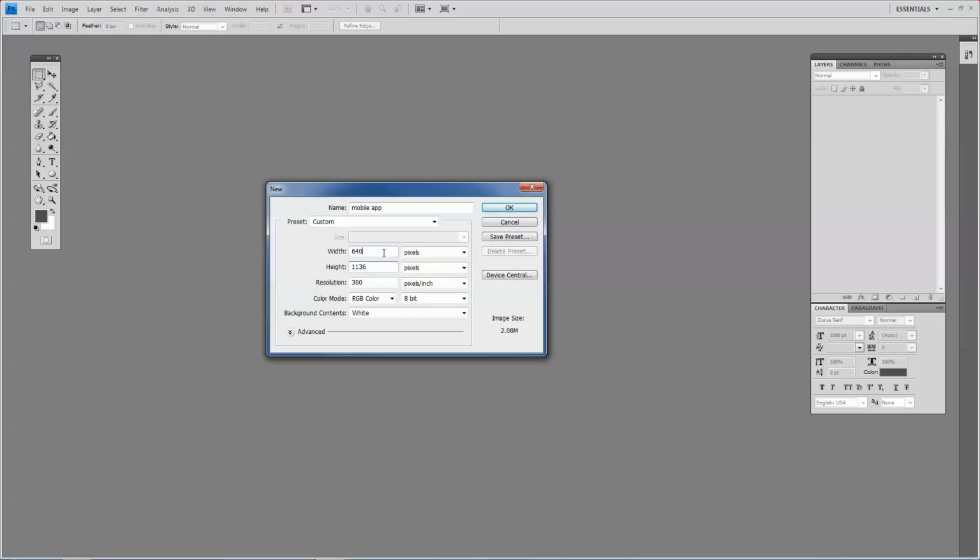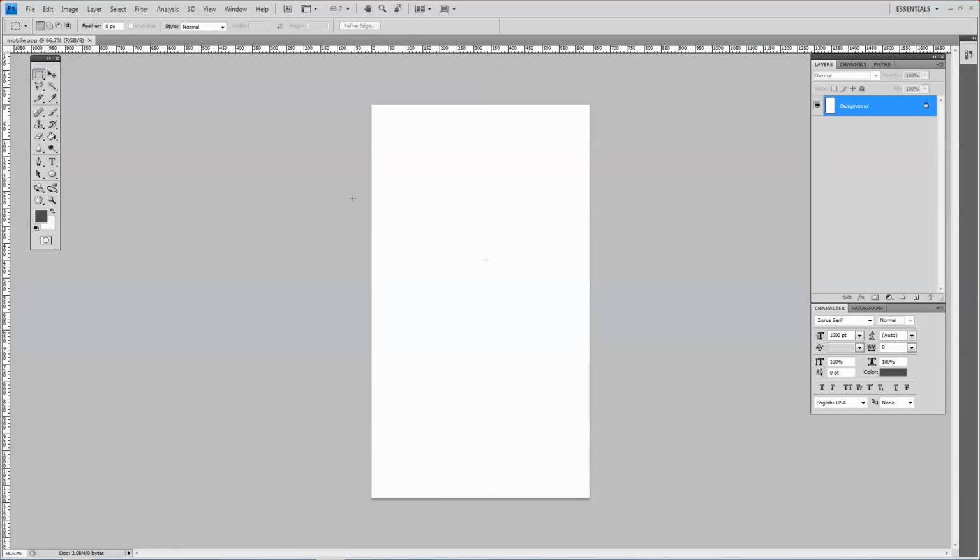That's the height and width of an iPhone app screen, and the resolution will be 300 dpi, and color mode you can leave it RGB color. You can make this 600 if you want. It just makes it a bigger resolution, but for the purposes of this demo I'm going to keep it at 300. Hit OK, and here's your mobile app. As you can see, it looks like the size of an iPhone mobile app.